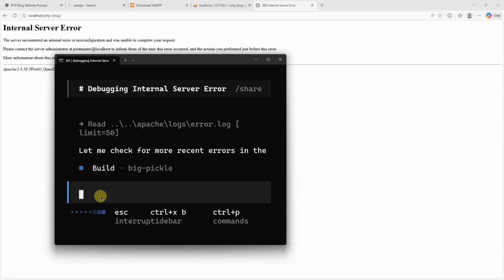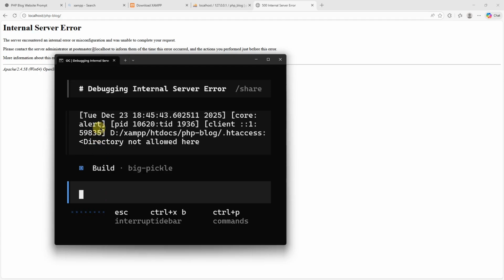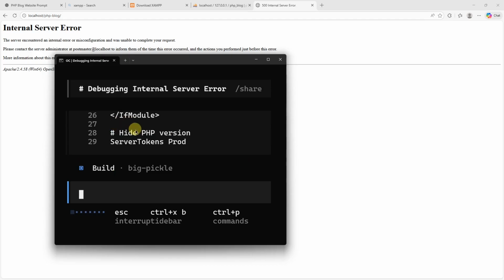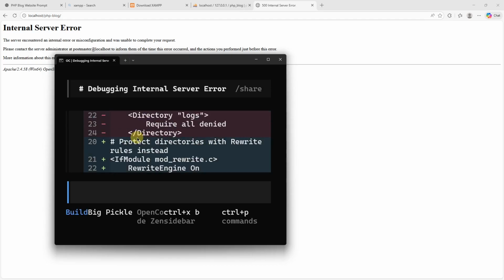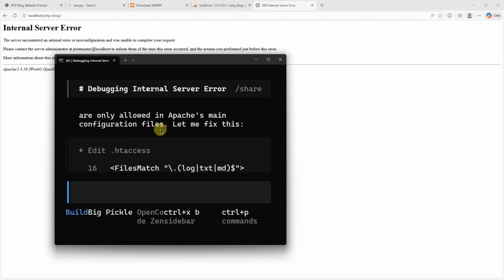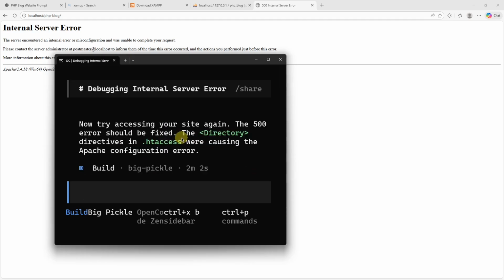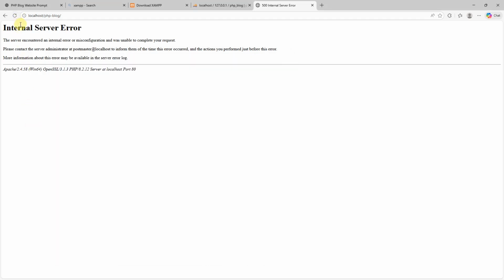Begin to accept it, and here you can see it found this issue. Okay, fine. Now try to access your site again. So let's just refresh once again to access our site, and still we got the same error, right?